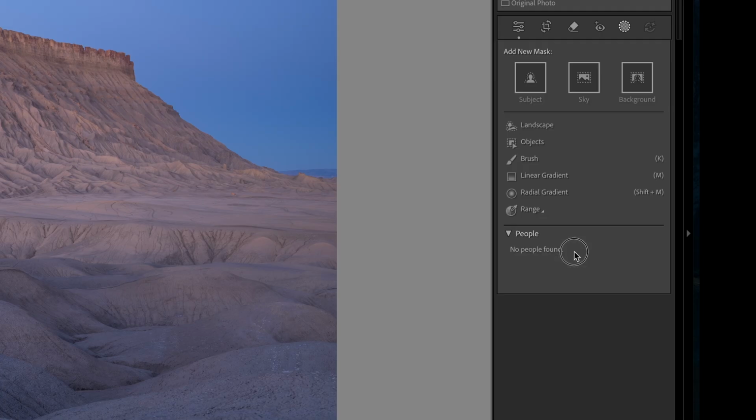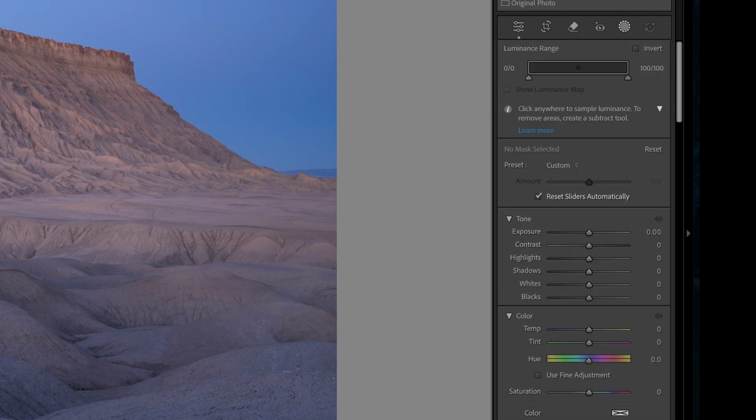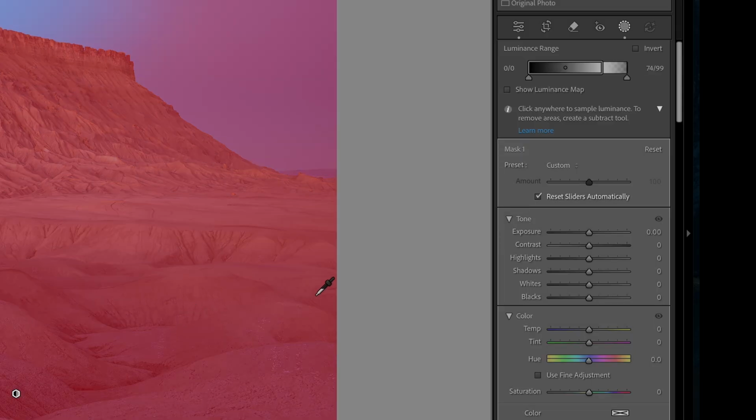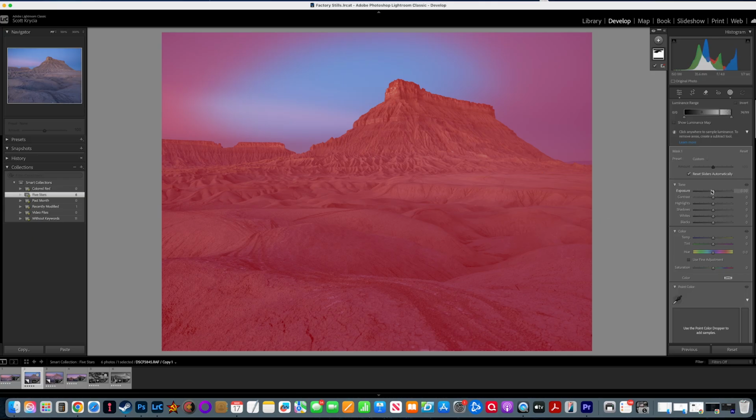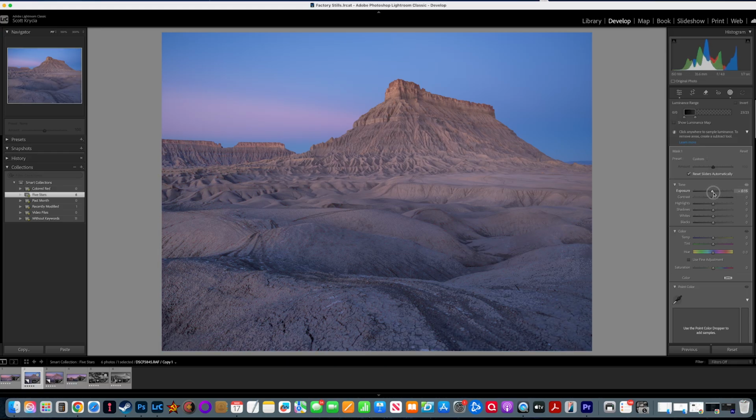So the fix for this is masking. Instead of lifting shadows globally, create a luminance range mask that targets only the darkest areas of the image, and specifically the region that you want to open up. Now your edit is surgical. You're only revealing the shadow detail exactly where you need it, without flattening the shadows that are supposed to stay dark. It takes about 30 seconds and you'll see the difference immediately.